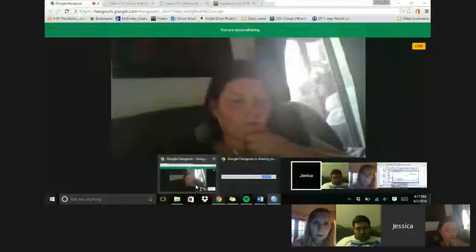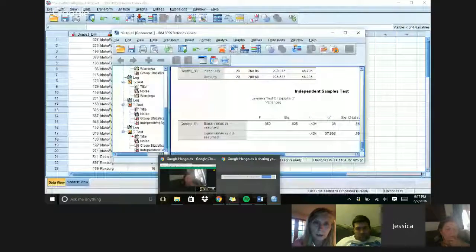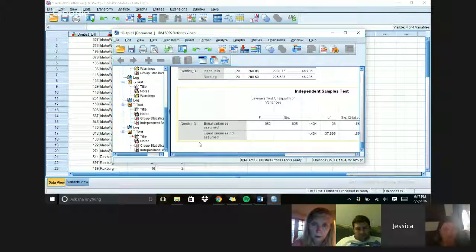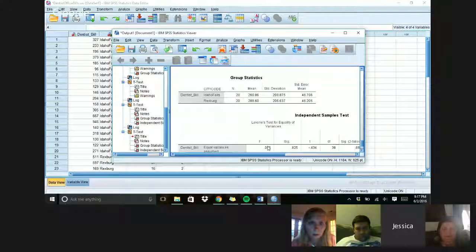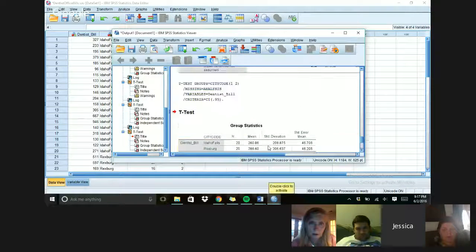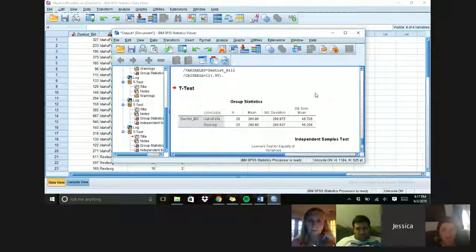So is this what yours looks like? So I want to put dentist bill in there, and then city code. Jenica, is this what yours looks like? I'm just trying to get to the screen because I was in VMware. No, so I didn't do the independent sample test. I was doing it through... So you just went to t-test.